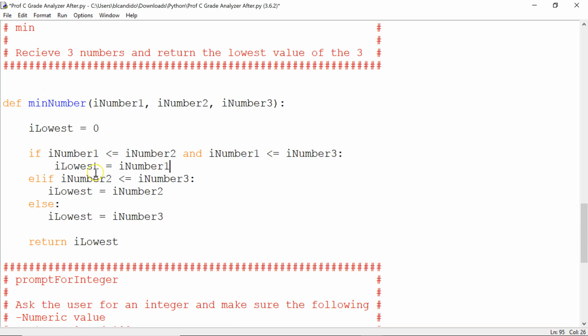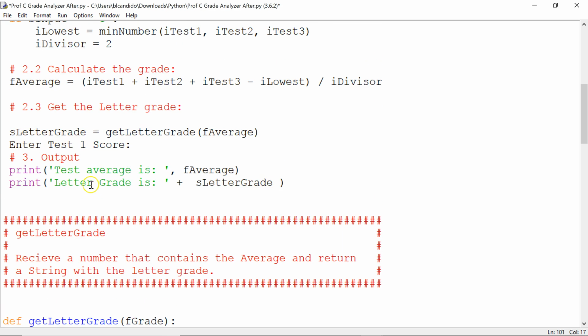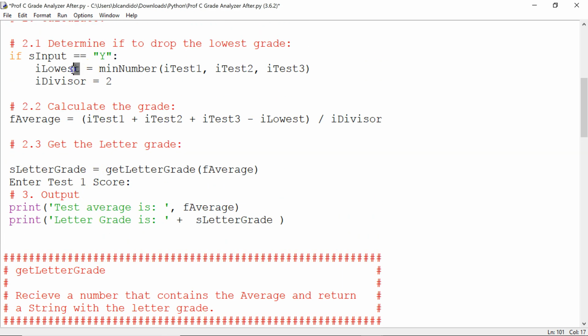So we determine the lowest. We compare 1 to 2 and 1 to 3. If 1 is the lowest, 1 is the lowest. If I get to here, we know 1's not the lowest. It's between 2 and 3. So if 2 is less than 3, 2 is the lowest. If I get to here, then 3 is the lowest. I return back out the lowest. See the return? When you see a return, you better have a variable to receive it. So what I do here is I pass in if they want to drop the lowest grade, test 1, 2, and 3. I find out the lowest in this code, and whatever gets returned is assigned here.